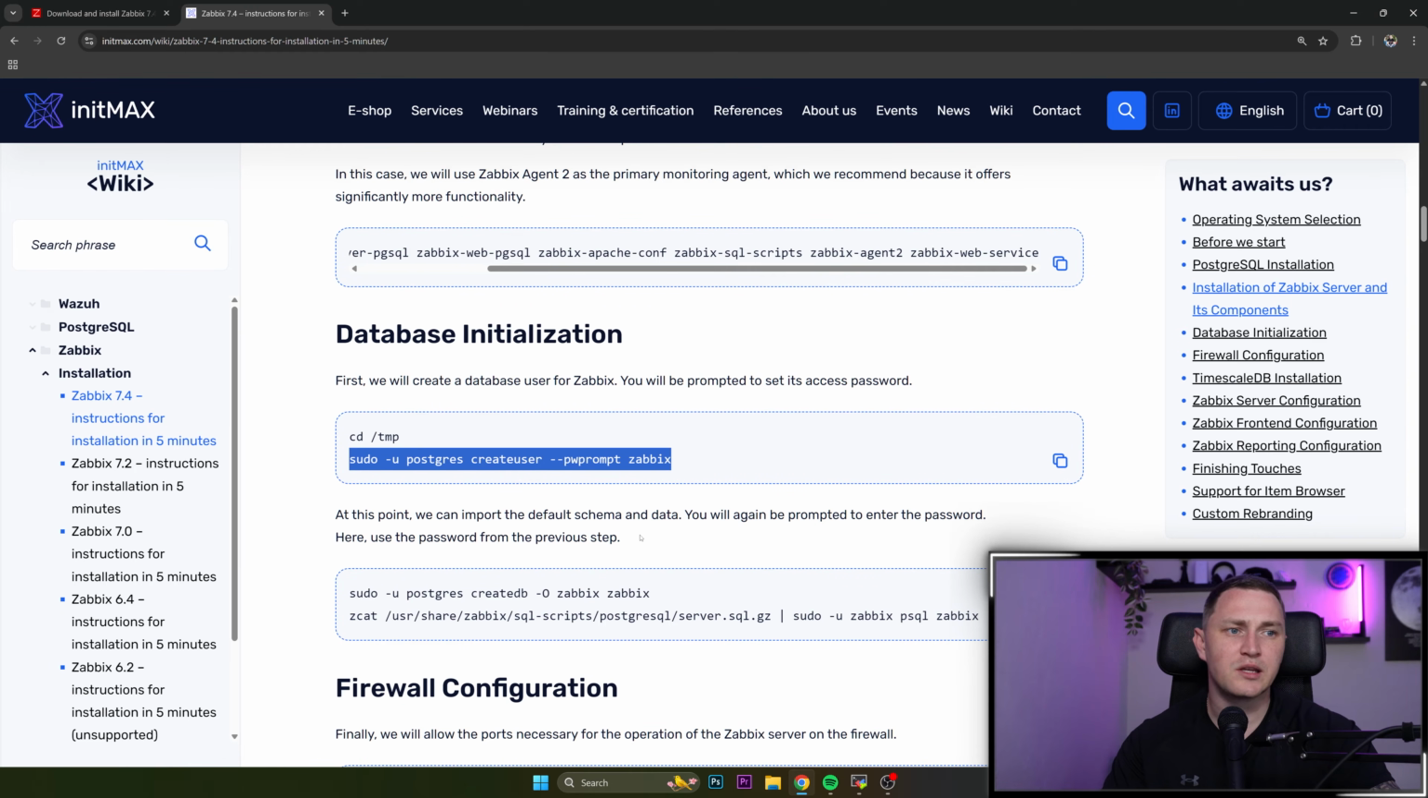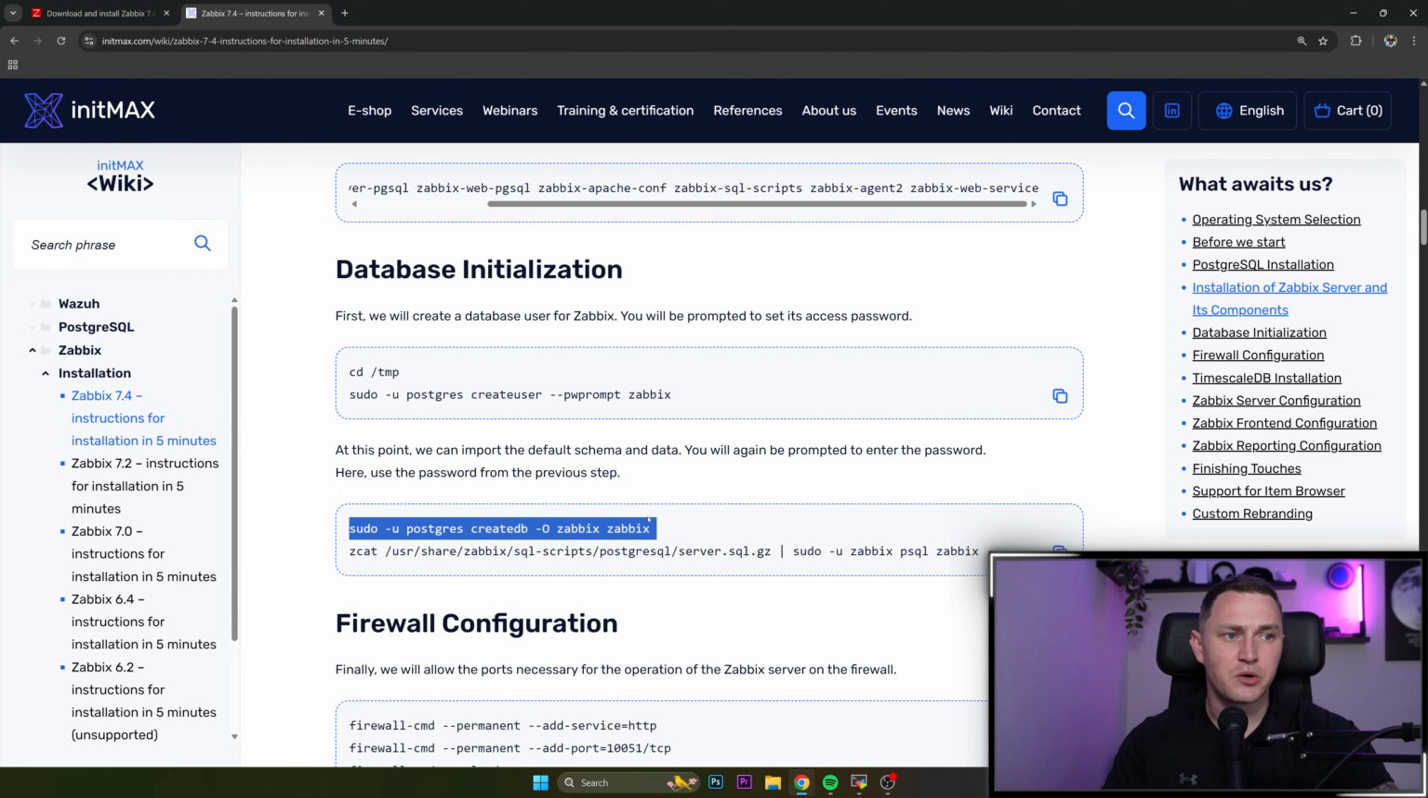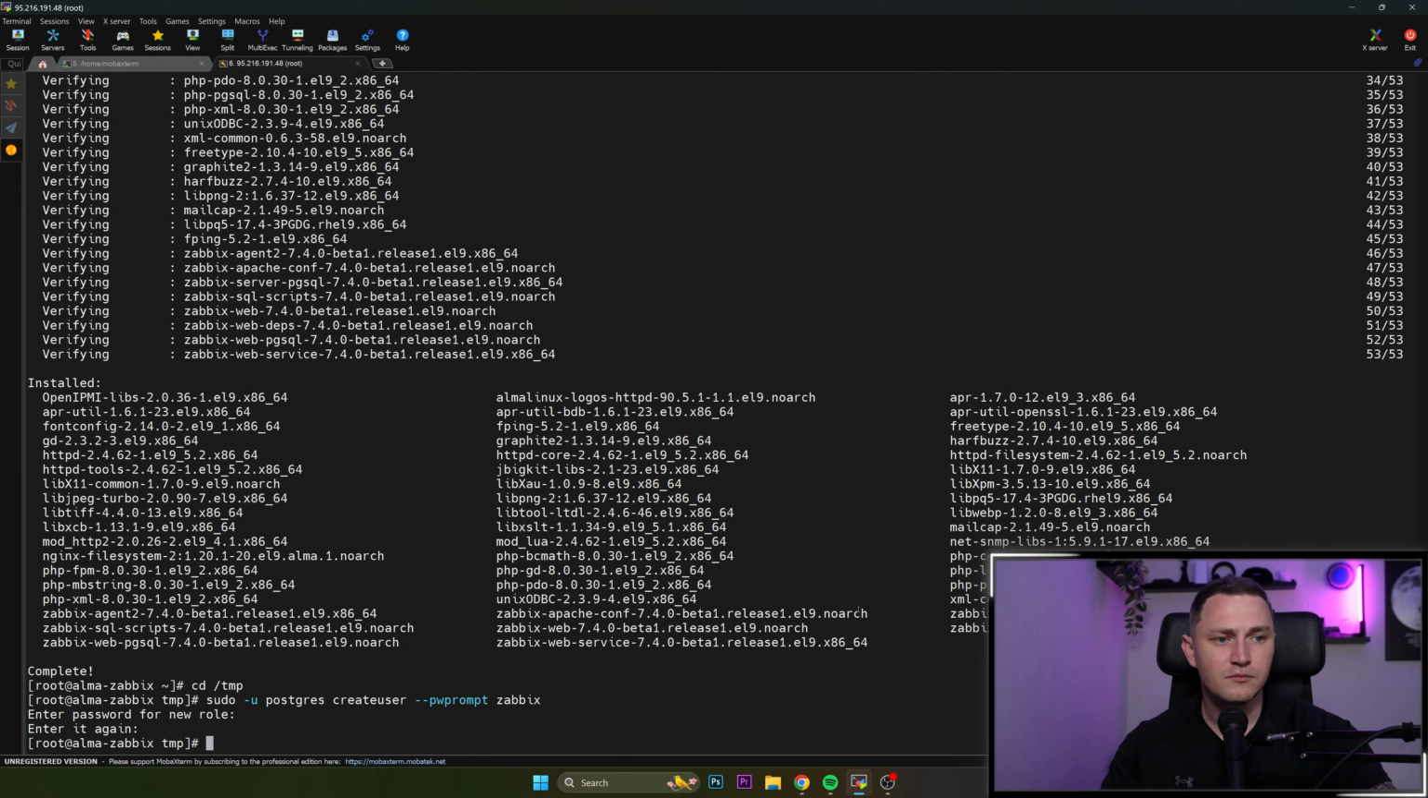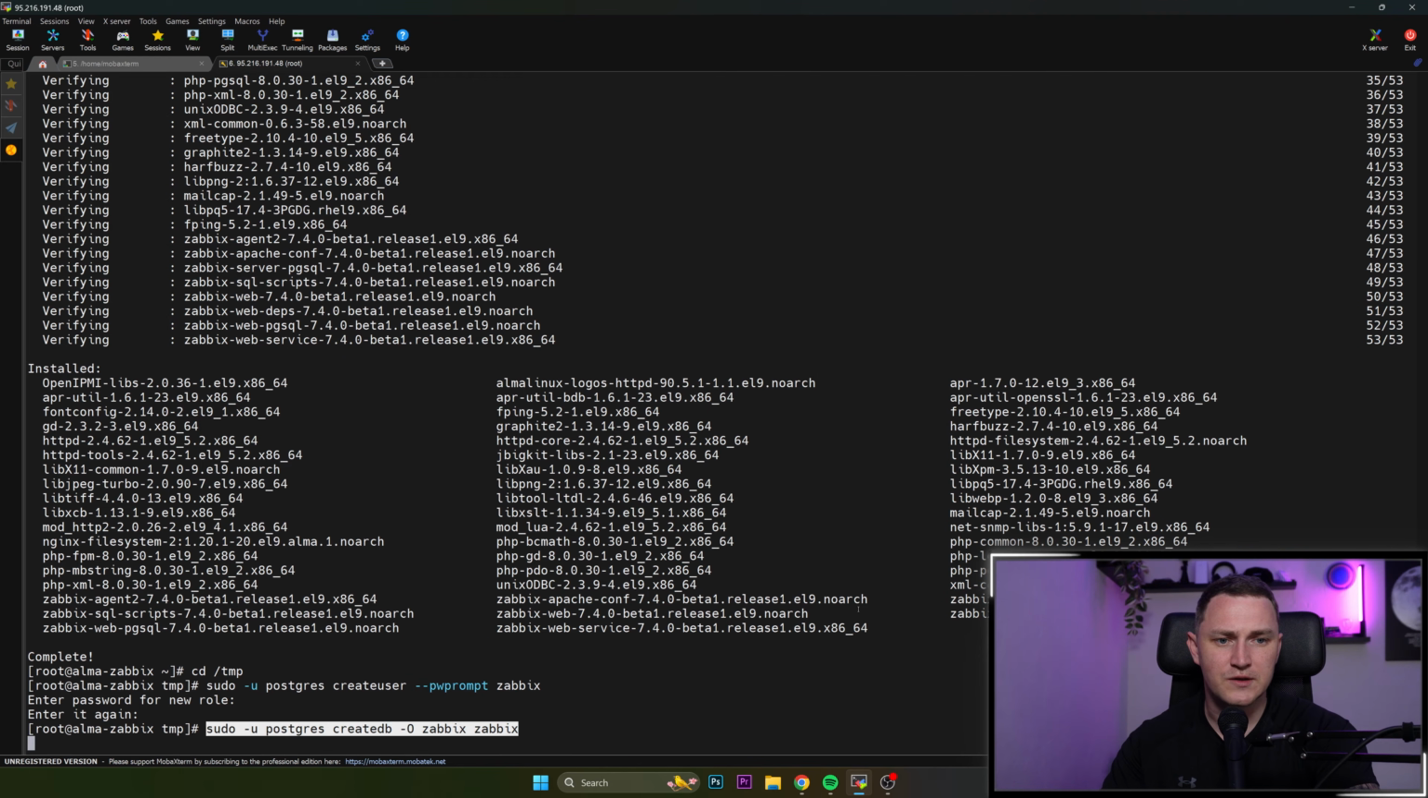At this point, we can import a default schema and data. You will again be prompted to enter the password. Here, use the password from the previous step, the one which you entered yourself after this command. And there we go. We're creating the database. The database is also going to be called zabbix. Click enter. This is a fast task.